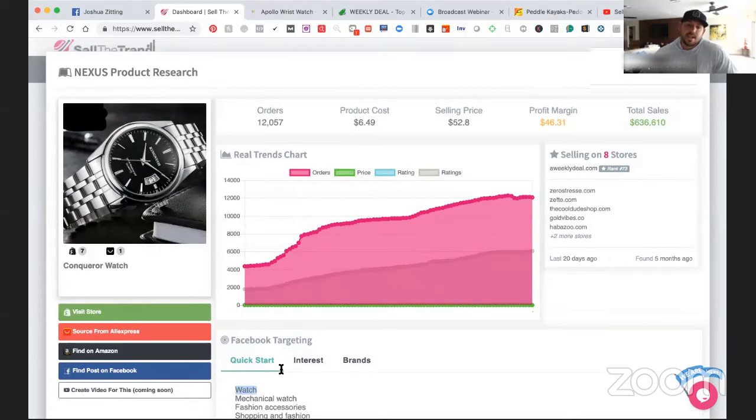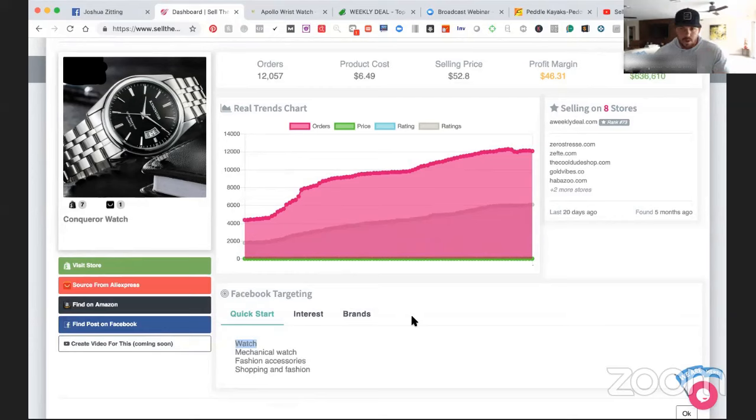Now you're going to see this on most products. If it's a really brand new product, maybe they haven't collected a lot of data on it yet, so you might not see all of this. But as a product sits in Sell the Trend for a long period of time, you're going to see more and more of this data come into play. There's interests, there's different brands that it'll show you to target, a quick start, all that stuff. So tons and tons of data, you guys, and that's what I love about this so far. Okay, so that's basically Nexus.